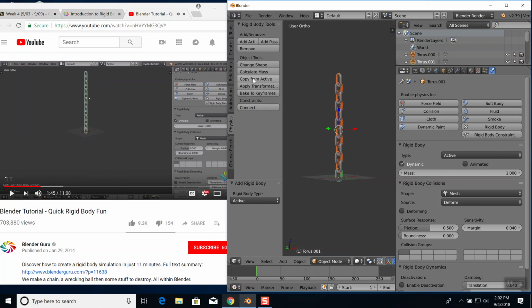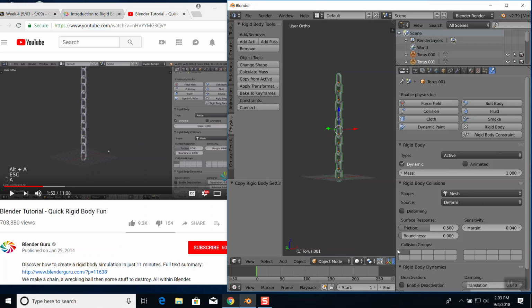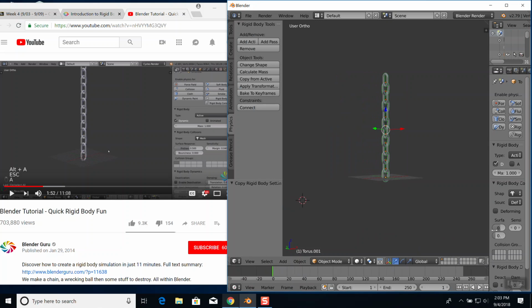So if I come back here and click copy from active, that has now applied all those physics settings, whatever we might have selected in physics, to everything else. All of these now have those same settings. Awesome. So if you hit Alt A right now, you'll see they all fall. If I do an Alt A, or I just run my animation, though I can't see my controls down there. There they are. If I choose my animation here, you see they all just fall down.